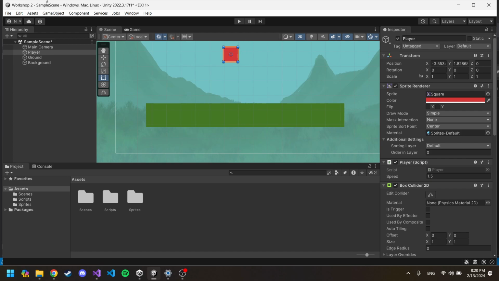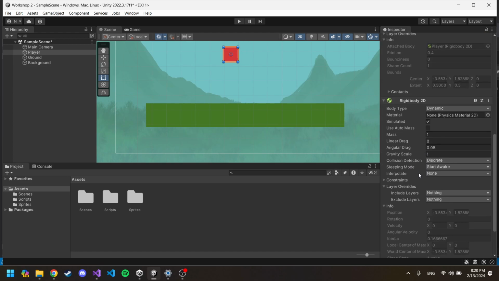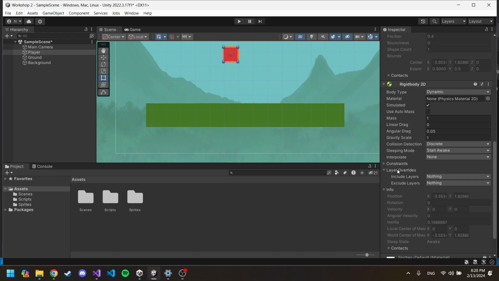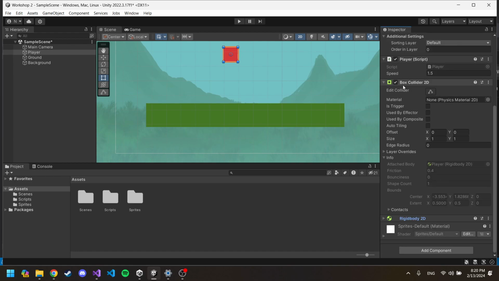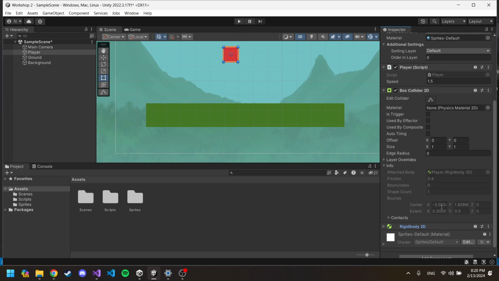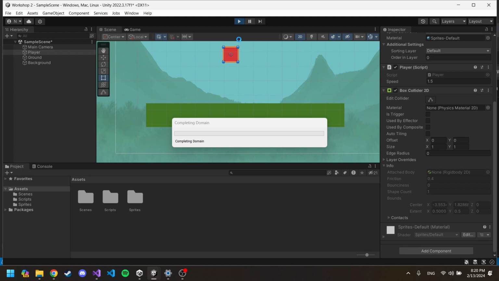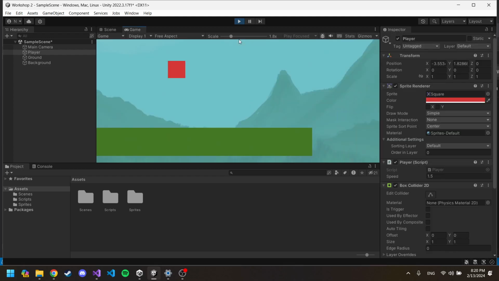And one other thing, we also added this rigid body. As you can see, it has the gravity scale, linear drag, mass, and lots of physics going on here. In order for your player to react to the physics, this one should remain open, basically. If you don't have a rigid body, it won't react to any physics. Just like this, yeah.